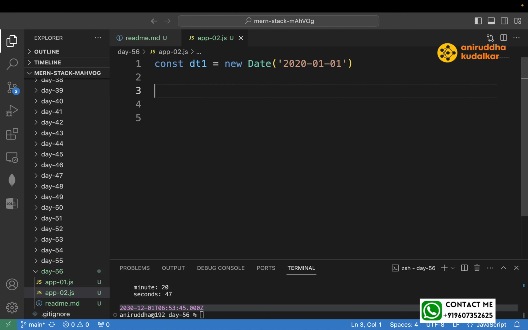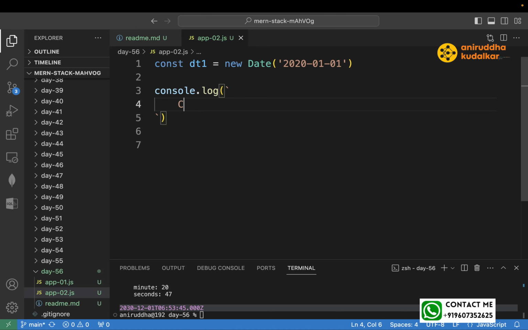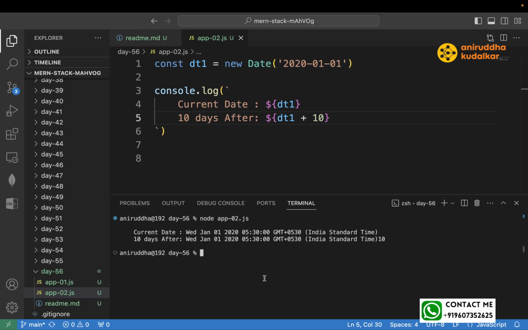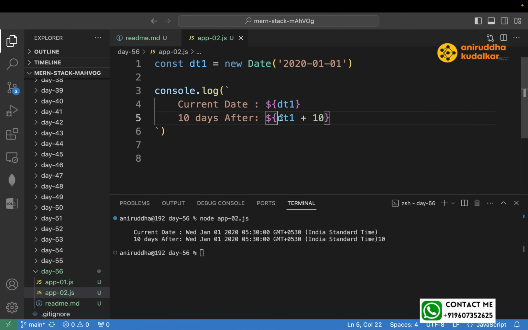Now see, console.log current date, here I can say current date, and here we can say dt, 10 days after, dt plus 10. Let's run it. node app02.js. Can you see current date is this? And 10 days after, and you are getting something like this. 10 days after. And you are getting, can you see?